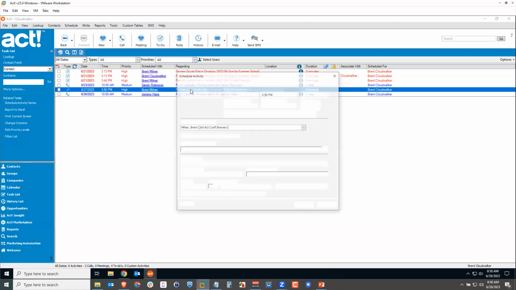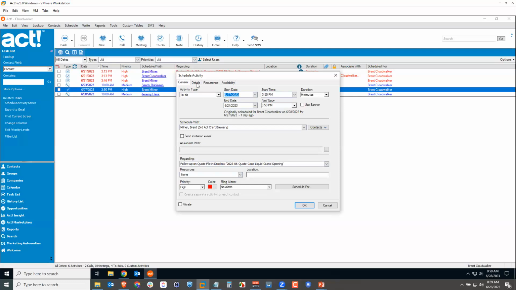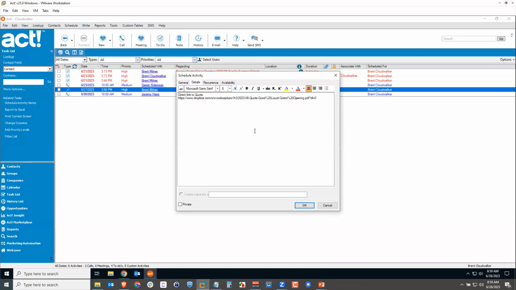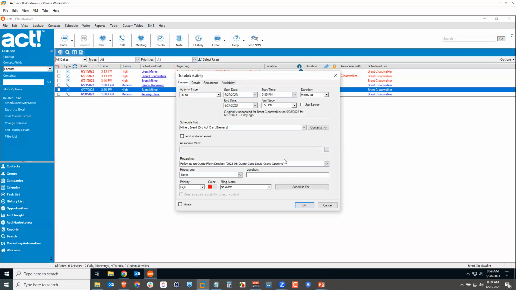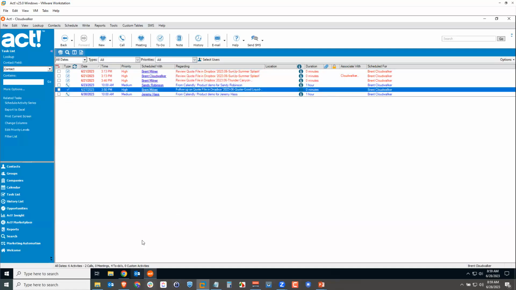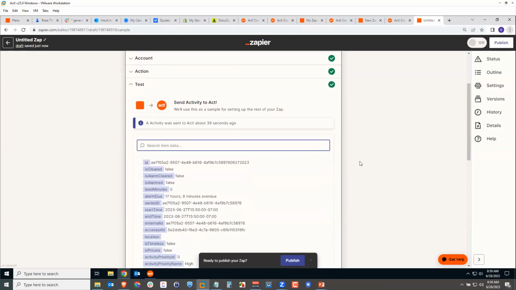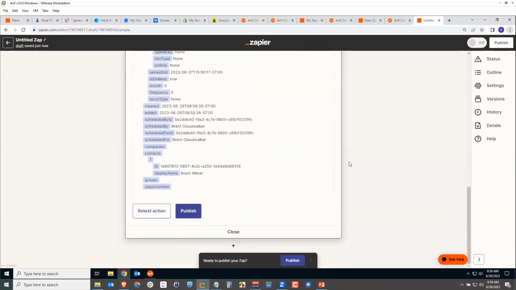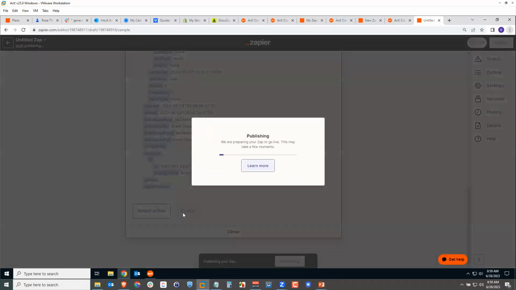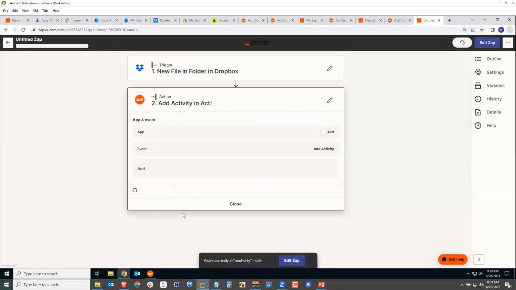If I double click this, you can see the activity. And on the details page, there is going to be a Dropbox link that I can copy into a browser page and then view that quote directly. Great. So this activity has been created. It's a to-do activity. It shows up as a high priority item on my calendar. So I know whenever a new quote ends up in Dropbox, it shows up in Act, one less way for me to fail because it reminds me, hey, let's follow up on this quote, see what we can do.